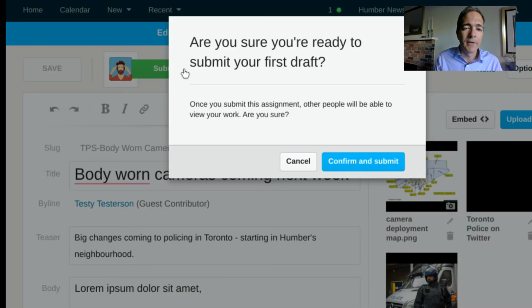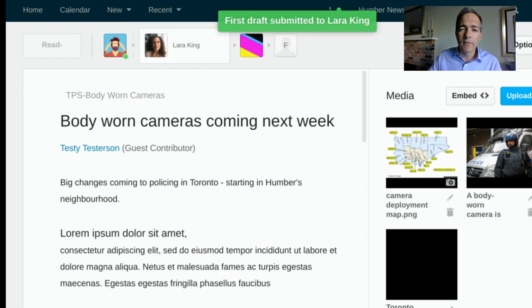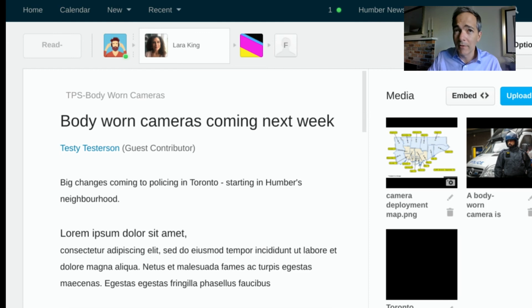I can submit it. Are you sure you're ready to submit your first draft? Once you submit the assignment, other people will be able to view your work. Are you sure? Confirm and submit. It also gives you an idea of the word count. You'll notice it said I was over the word count. If I was under, it would let me know, hey, they were looking for 400 words, you've only written 100, you might want to do a bit more work. So it's useful that way. This is now submitted.